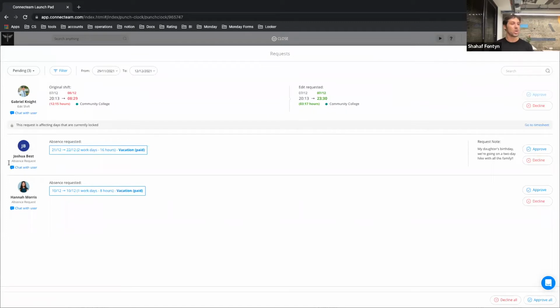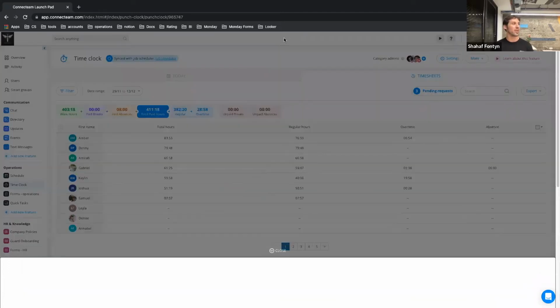For example, Joshua has asked for an absence, a vacation, my daughter's birthday. We're going on a 2-day hike with all the family. Approved. And automatically this absence will be inserted into his time card and appear there and be exported later on for payroll. It can either decline all or approve all of them.